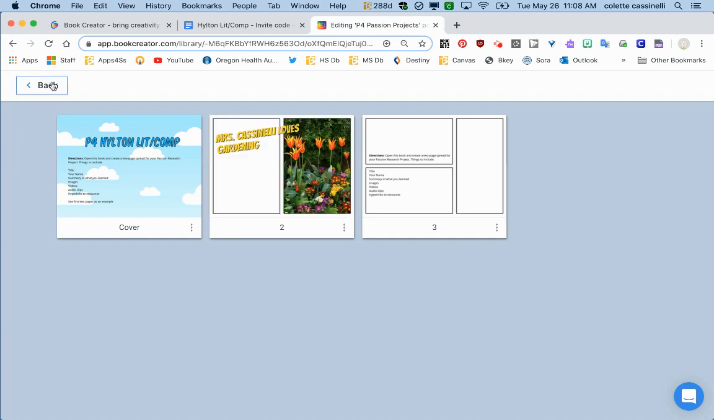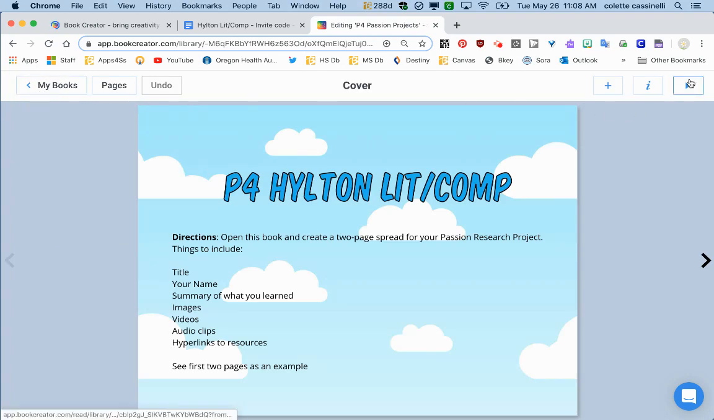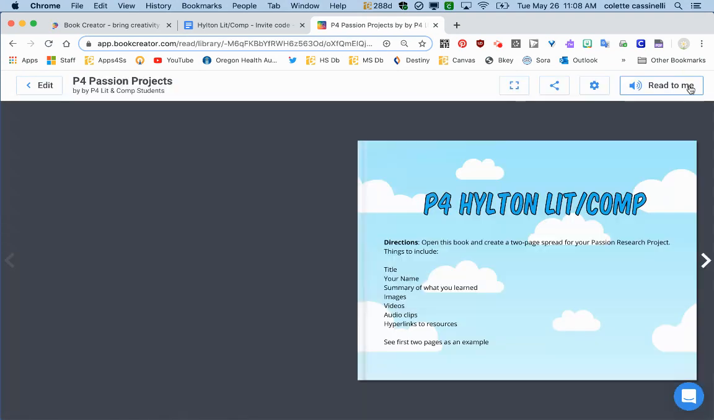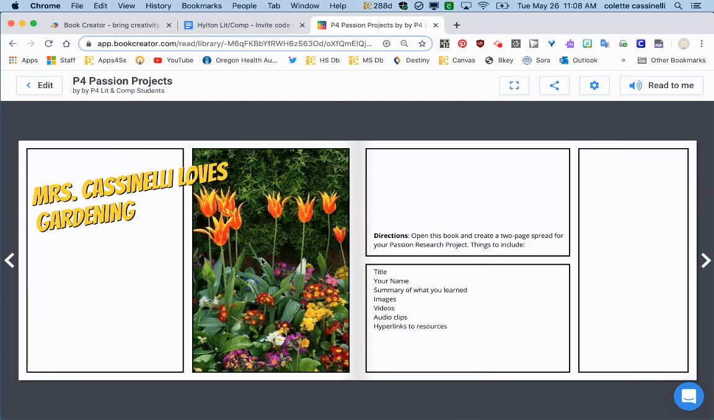So when I come here to my page spreads, you'll see that I created a page 2 and page 3, because you're going to want to make a 2-page spread. Let me show you the reason why: when we actually go and read the ebook, when we're done editing it, it will look like this. This will be the front cover that somebody will design. And then when you turn the page, you're going to see both of your pages at the same time. So that's why you're going to create a 2-page spread.